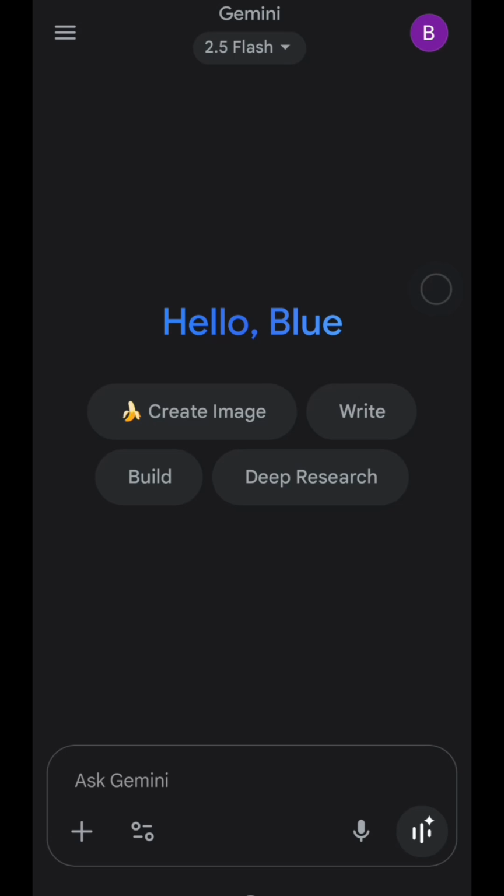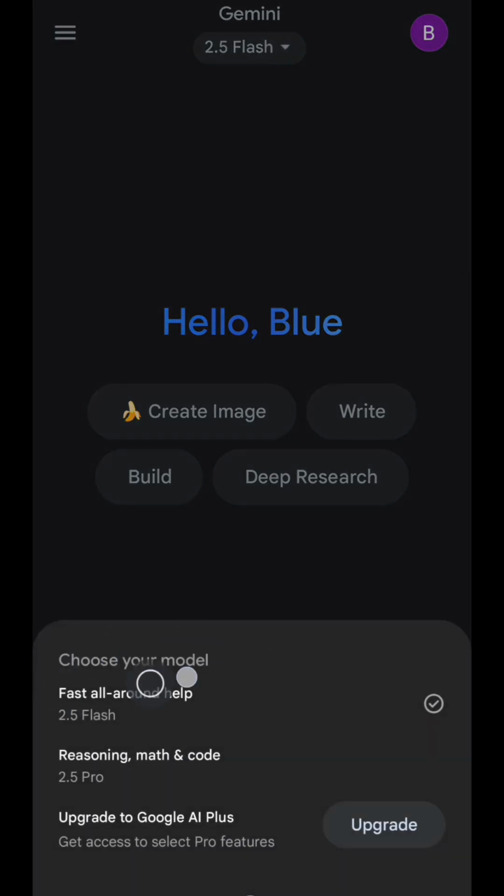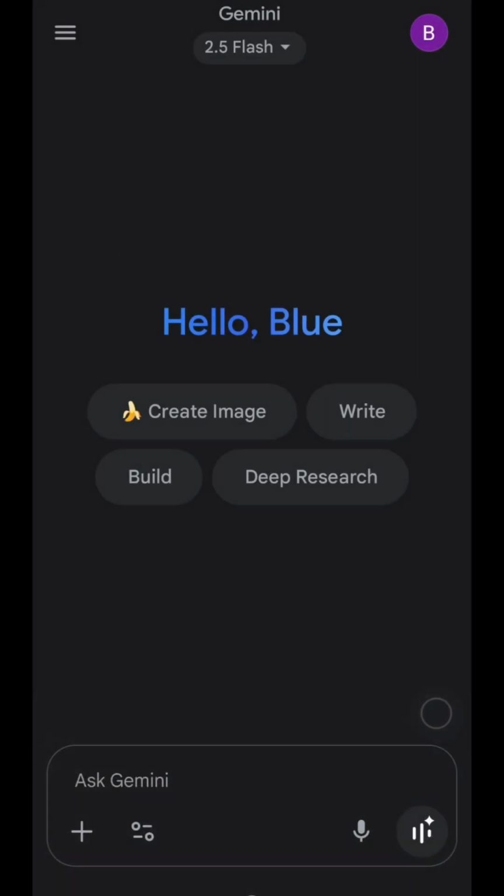And Gemini comes in two versions: the free plan, or Flash version, which already covers almost everything you will need, and the Pro plan, which unlocks advanced features if you want to take things further. And now let's go over the main features.